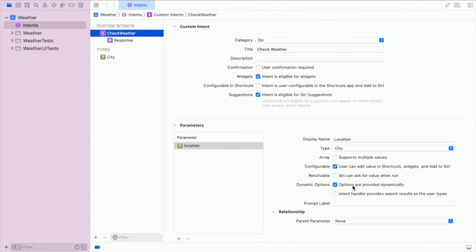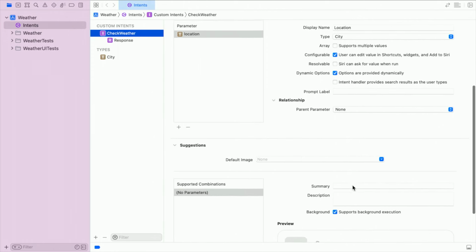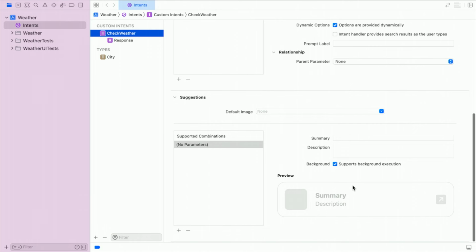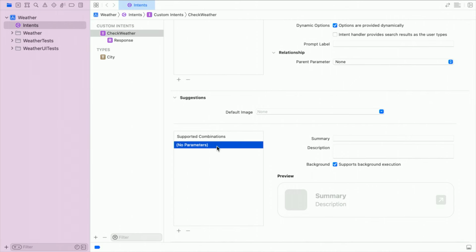Finally, I just need to define the supported parameter combinations for suggestions. The system reads the intent definition file to determine the intent and parameter combinations that an app supports for prediction. In this case, the app supports an intent with a location parameter set. I'll go ahead and add that parameter as a supported combination. Then I'll define the summary that is shown in suggestions. And that's it. I've defined the custom intent to check the weather that can be used by widgets and suggestions.